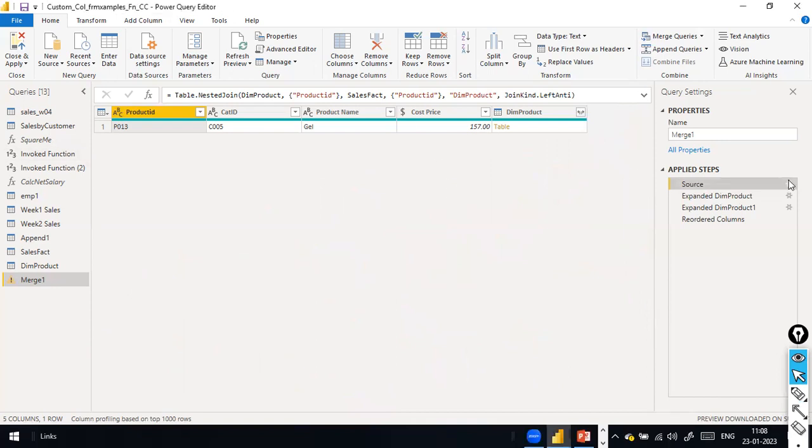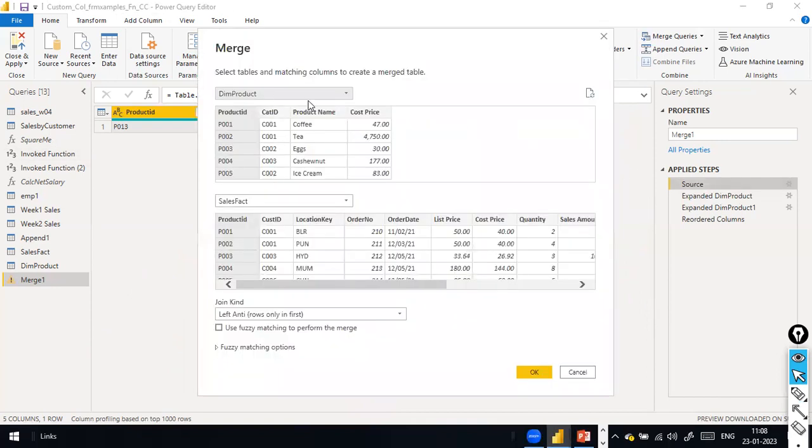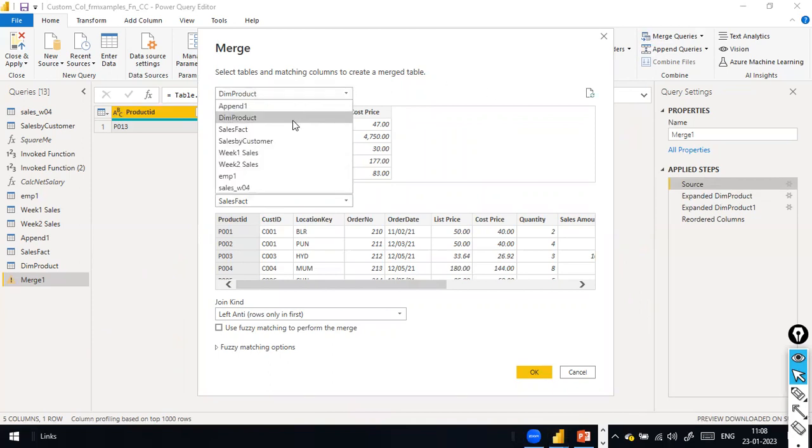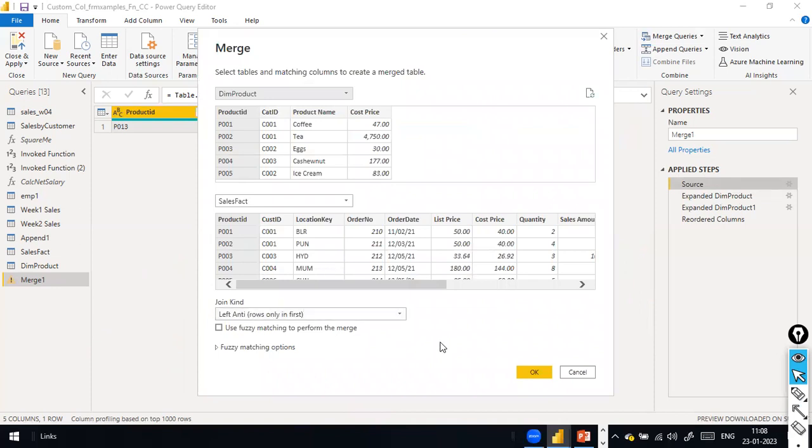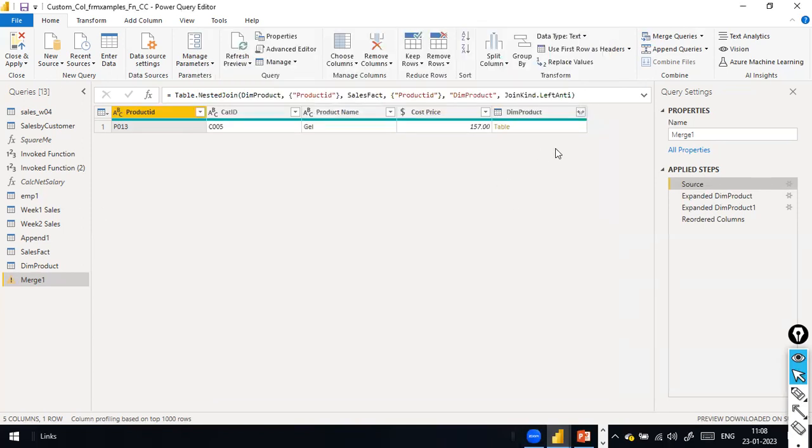Look here. I selected the sales fact table first, and then the product dimension here. Now I change the order. I just selected the dim product and sales fact table here. In this case, all the matching values and non-matching values get displayed. In this case, left outer join.